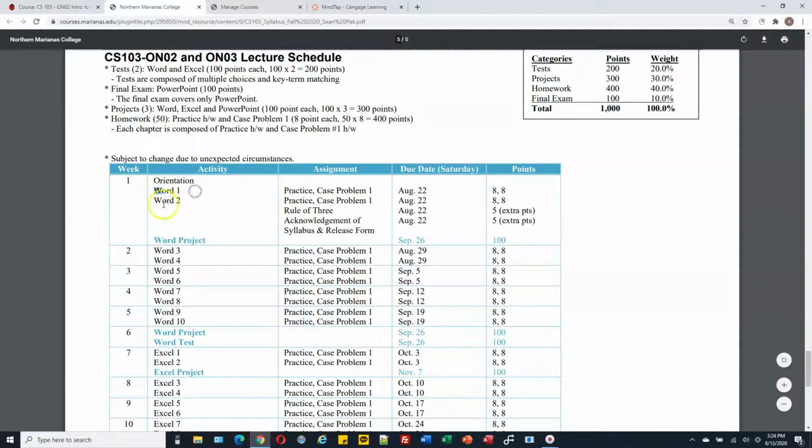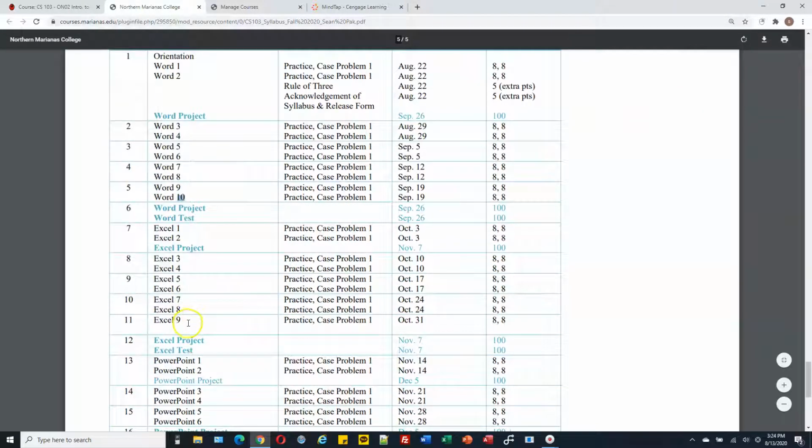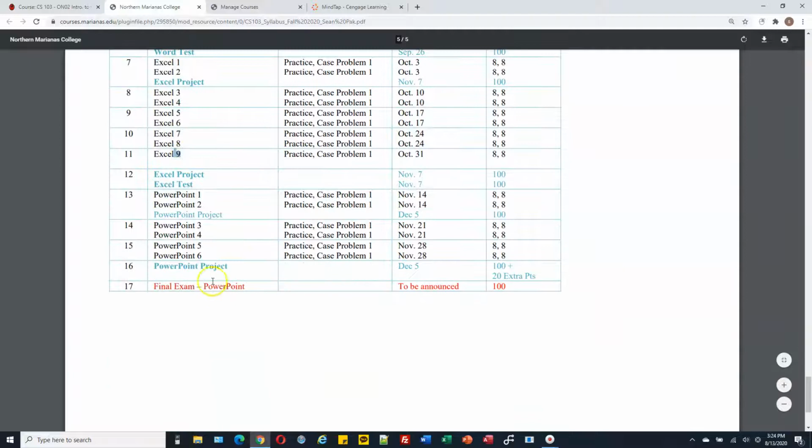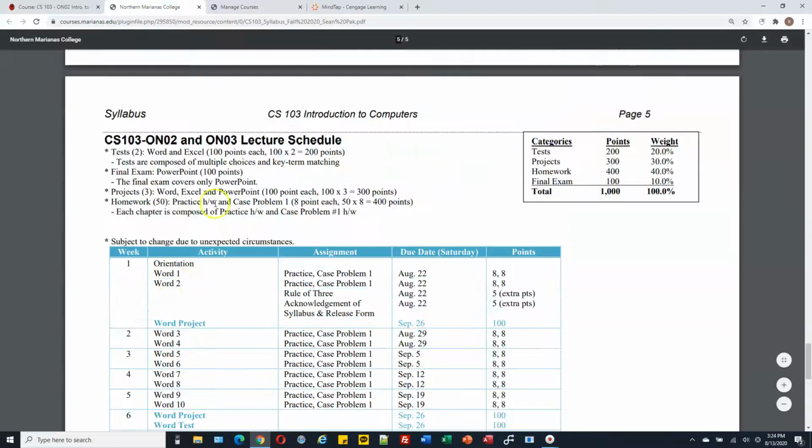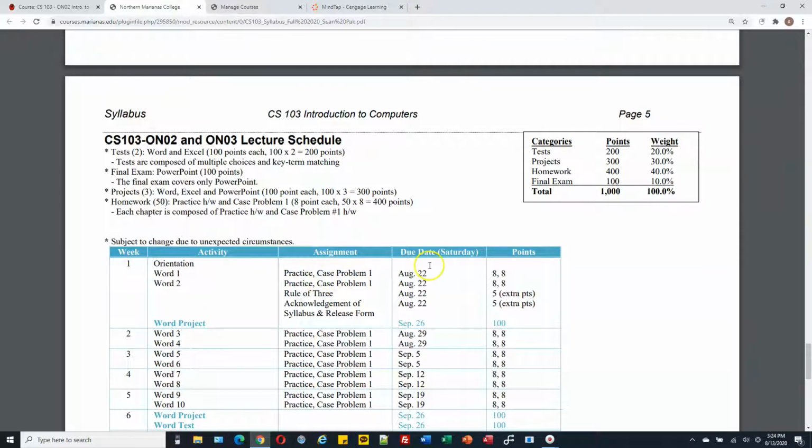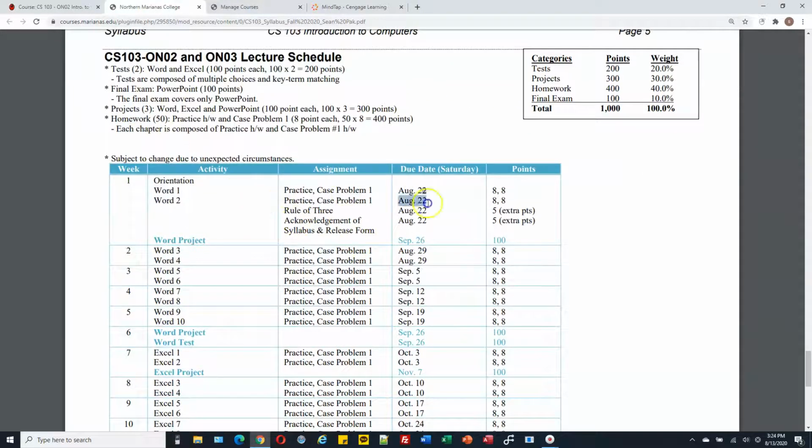So Word 1, Word 2, 1 means chapter 1, chapter 2. There are 10 chapters in Word. And then we will cover 9 chapters in Excel, and then 6 chapters in PowerPoint. For each chapter, the homework is practice homework and case problem number 1 homework. And this column shows the due date for the homework. So each homework is due on Saturday.